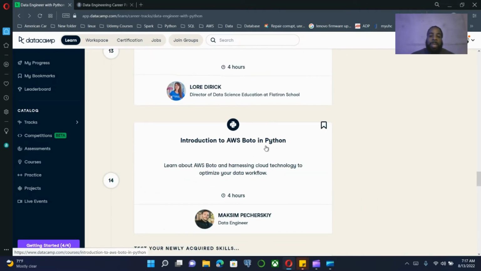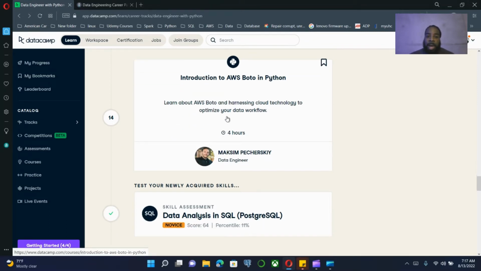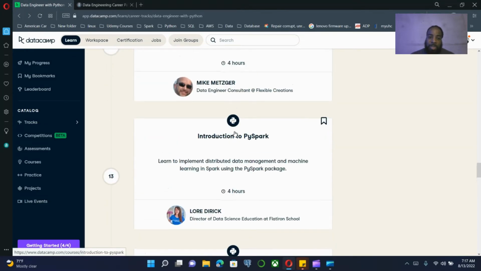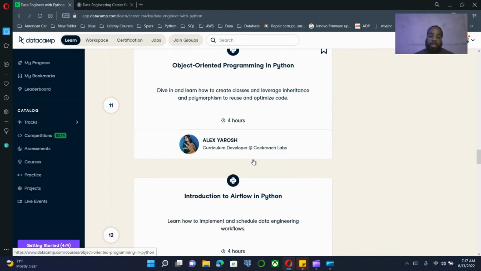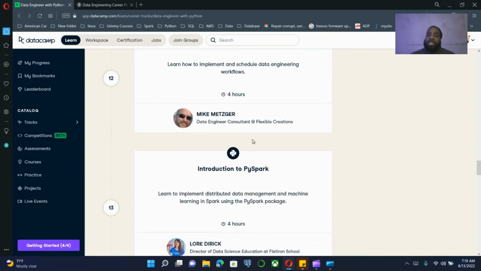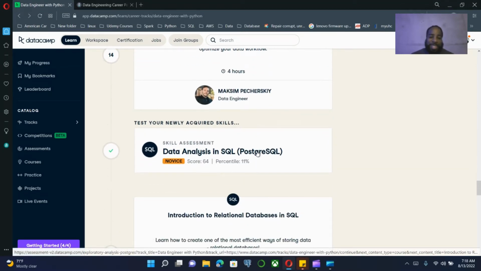Okay, so the next one is Introduction to AWS Boto. This is the AWS API that allows you to send files back and forth to AWS. Learn about AWS Boto and harnessing cloud technology to optimize your data workflow. I really like this. And this instructor is actually a data engineer. You'll notice a lot of the other instructors are, well, there's a couple that are actually data engineers. A lot of the other instructors are data scientists. And we all know that data scientists can just about do the job of a data engineer, I think, personally, if they wanted to.